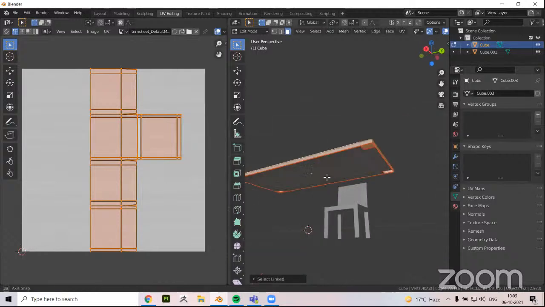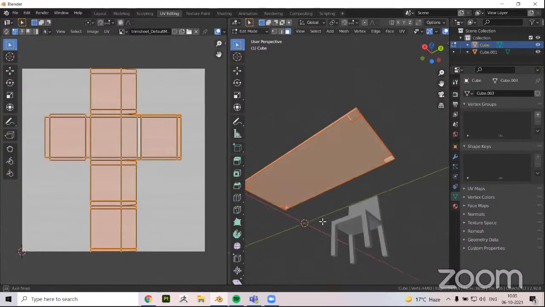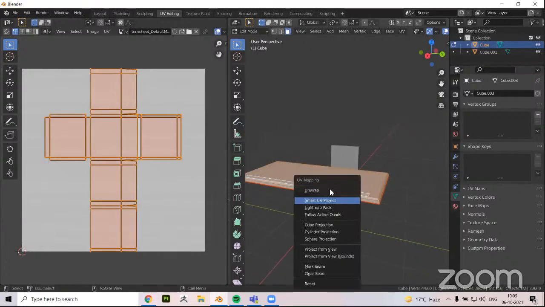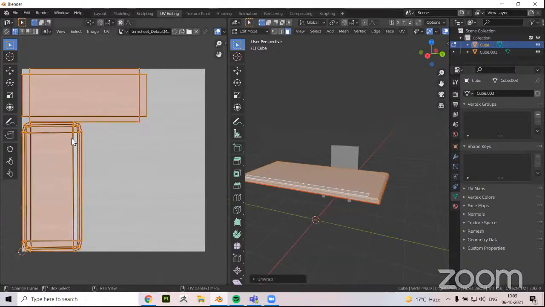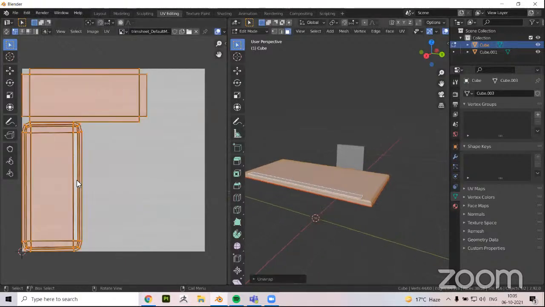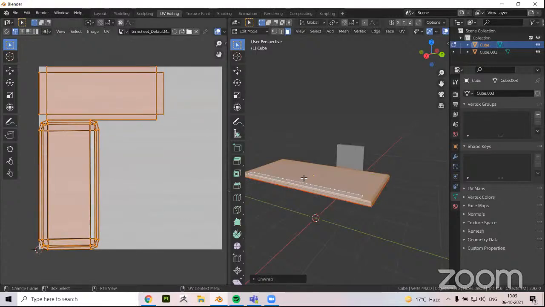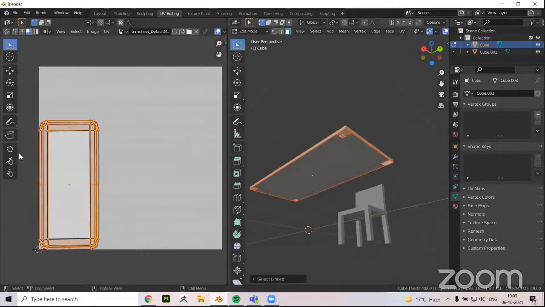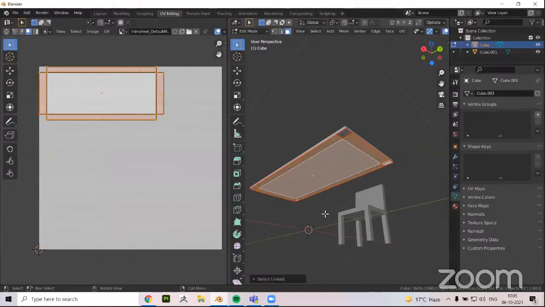Now with everything selected, we can select everything by pressing A, and if we hit U, we'll have unwrap options. Once I hit unwrap, we can see that previously these were all weird random squares. Right now, the top face part which I had selected initially is here, and the bottom face part which I selected is also here, and both of them together indicate what shape it is.